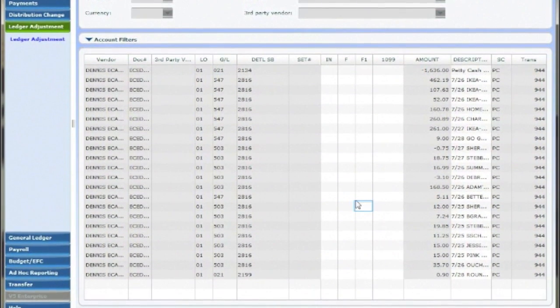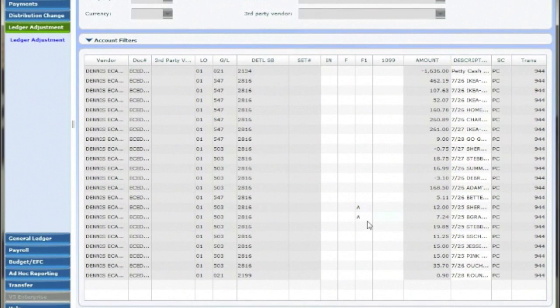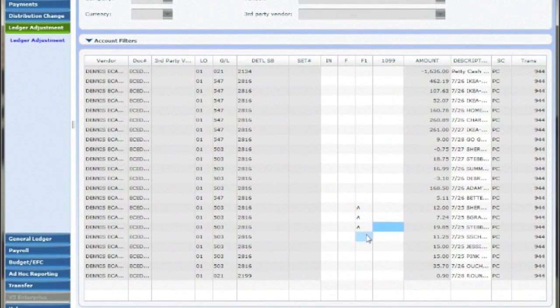From here, adding or altering a memo code or description can be conducted with ease. Notice that the vendor, account coding, and amount cannot be altered. See the training video on distribution changes in order to modify those fields.